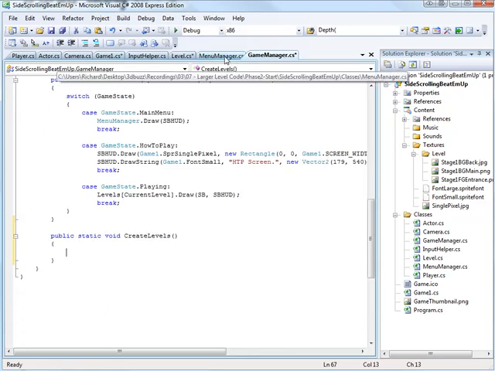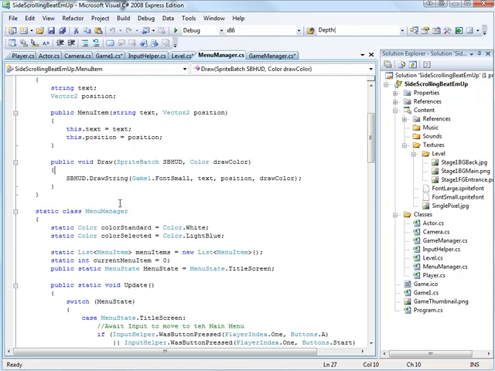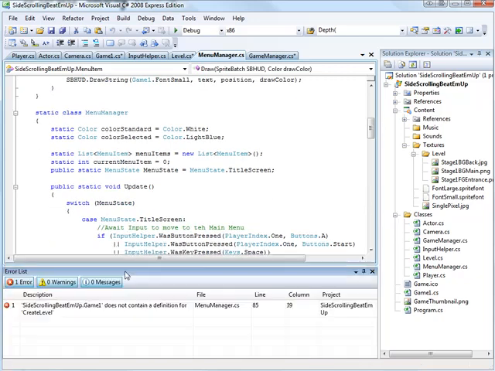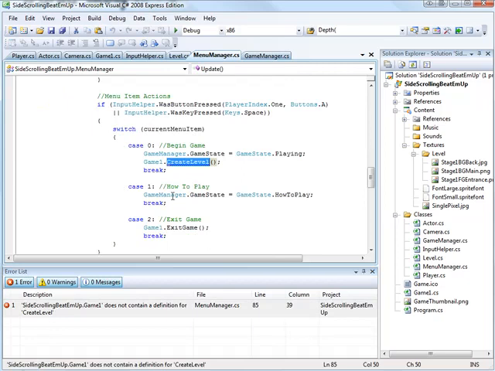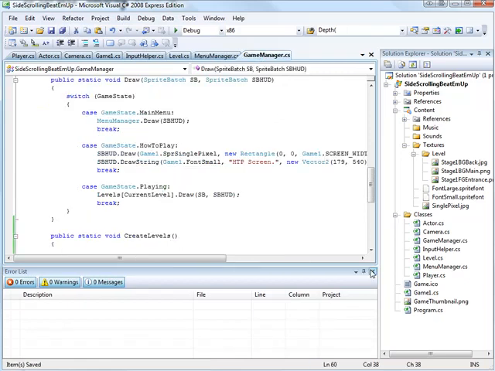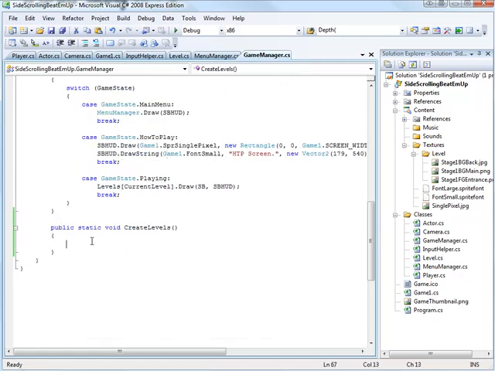Well, first, let's go into our menu manager and make sure it points to the right spot. If we don't know where it is, we can just build and it'll give us an error because it says game 1 doesn't have that method anymore. That's because we moved it over to game manager. Create levels. Now it'll be happy. Saving that one, going back into game manager, closing that, and looking at create levels. What do we want to do in here?